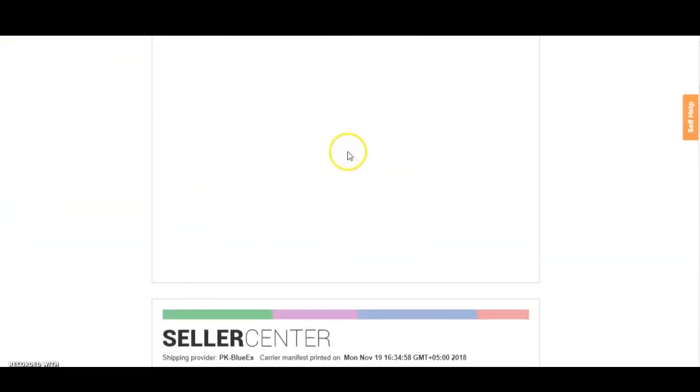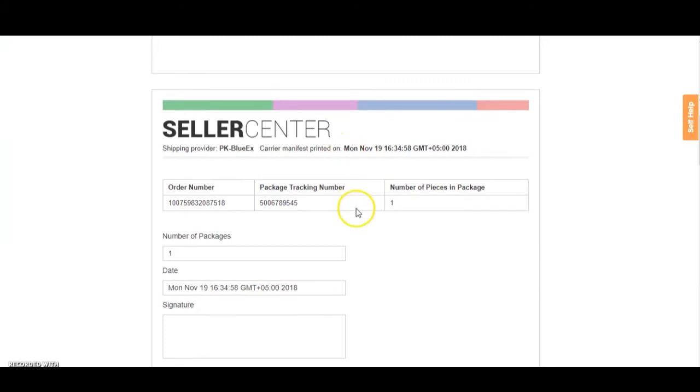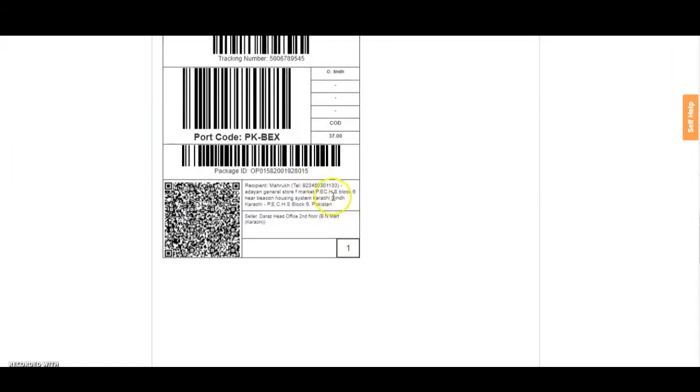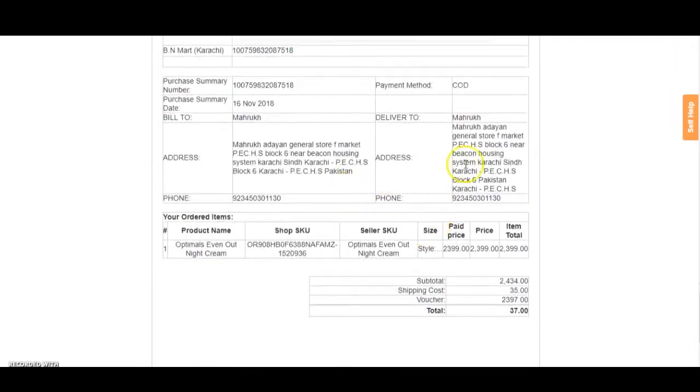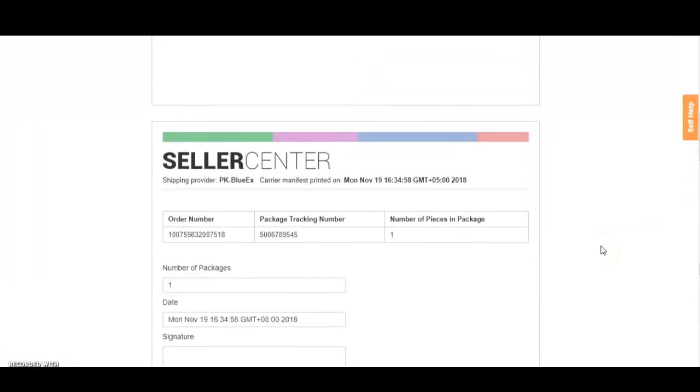This is your pick list, which you may use as a receiving. This is the shipping label, which you need to attach on the outside of the package. This is your customer invoice, which you need to place inside the package. Check all documents to ensure everything is correct.